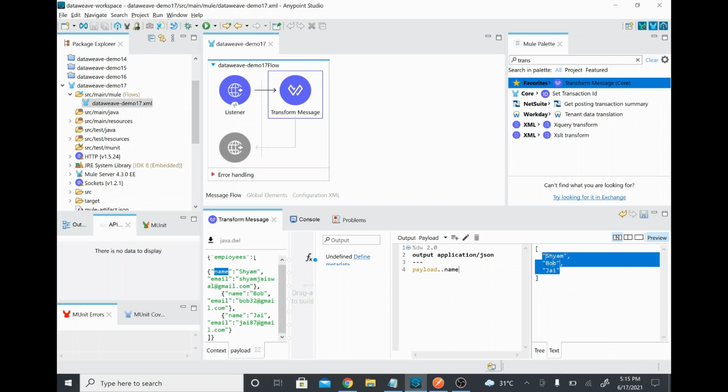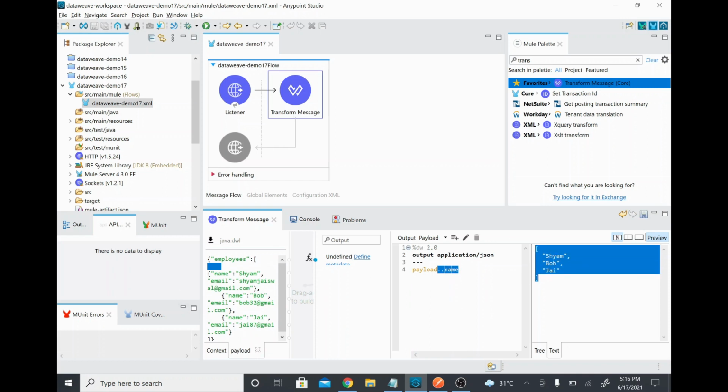I have used the descendants operation in order to extract any of the values, so I just give that as name. I'll be extracting in that way. Otherwise, you have to give employees and then their name, right? Since I have used the descendants operator, I am able to extract the values of each object, and we are getting the output in an array. So now this is my code. Similarly, if I need some more detail, I'm just trying to print it as JSON.